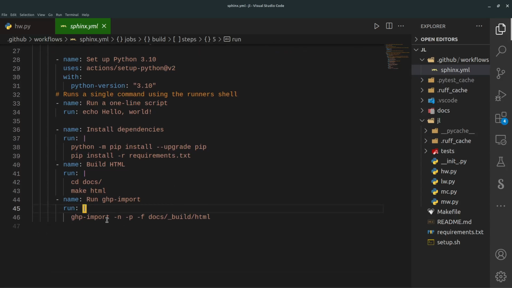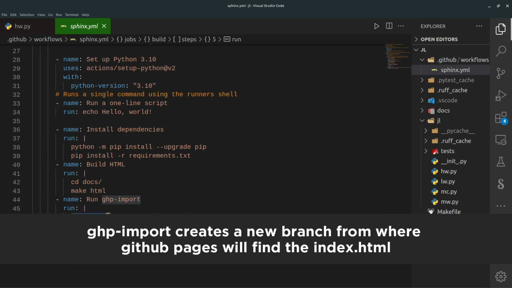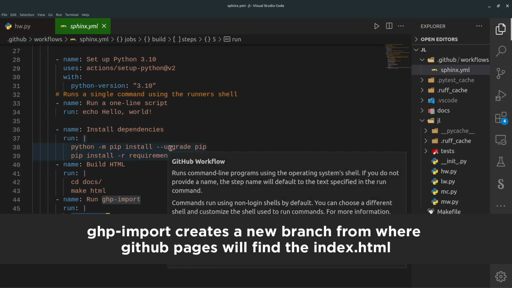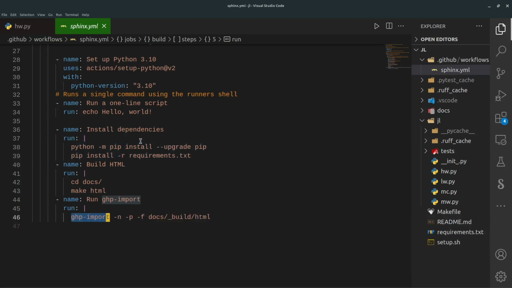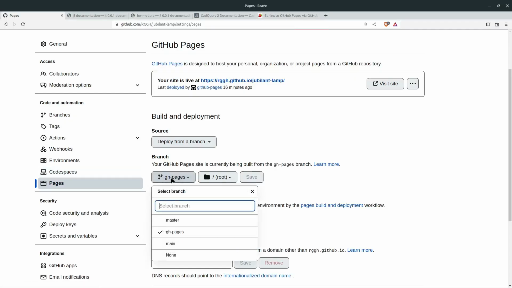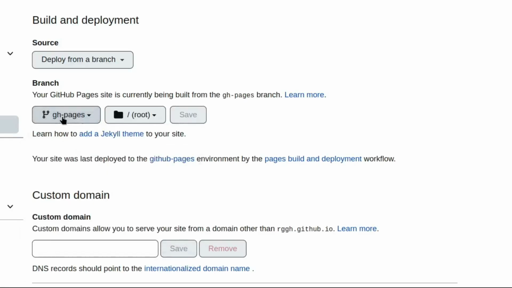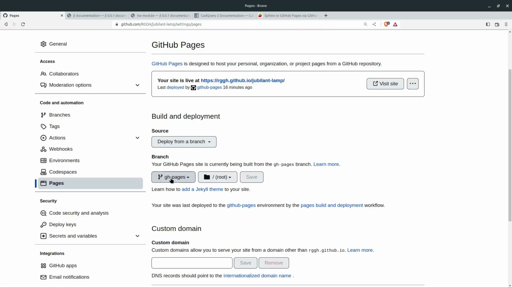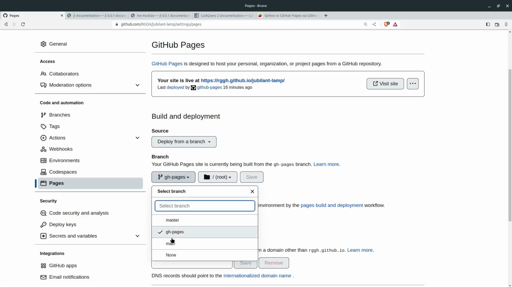Talk about the import. So the import, this bit here creates you a new repo. Not a new repo, a new branch, sorry. And that new branch, gh-pages, is that branch there. So before you commit, you'll just have probably main or master. After you run the commit, you'll get gh-pages.